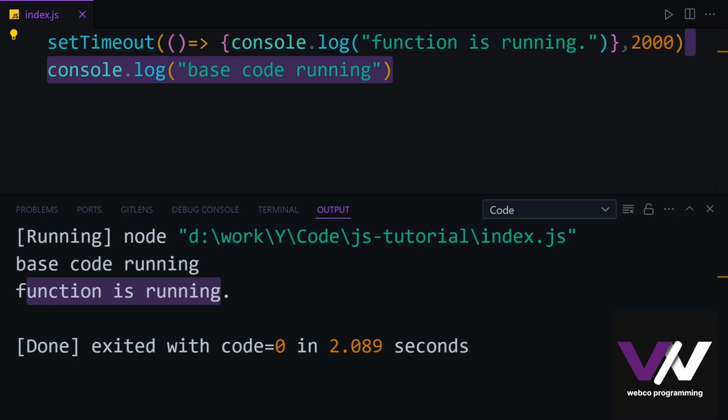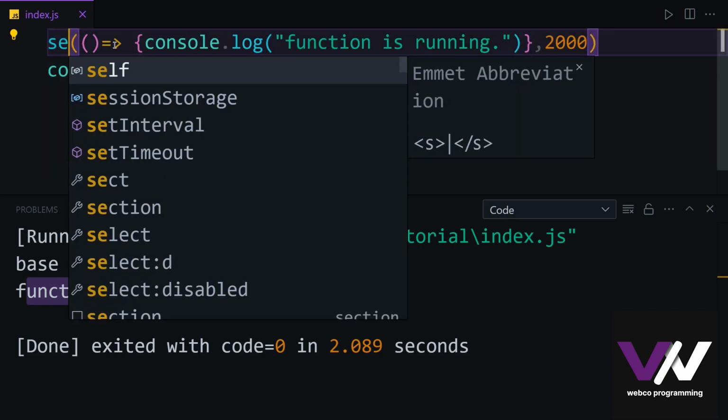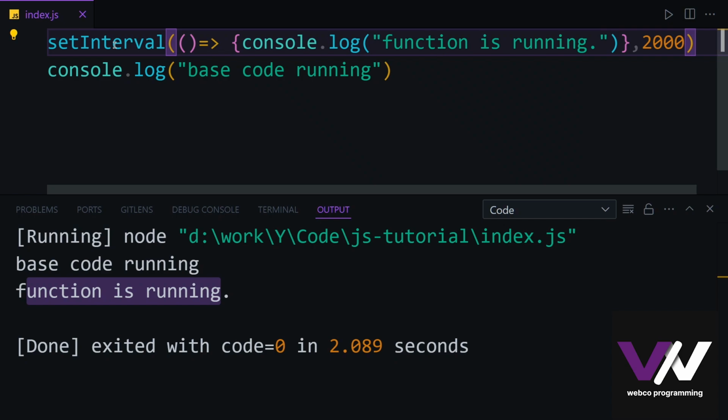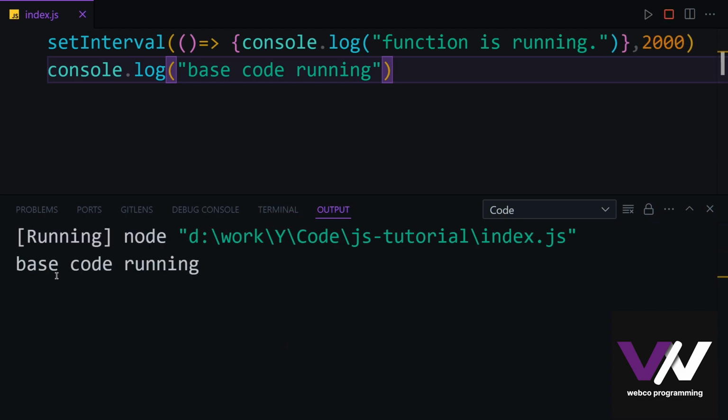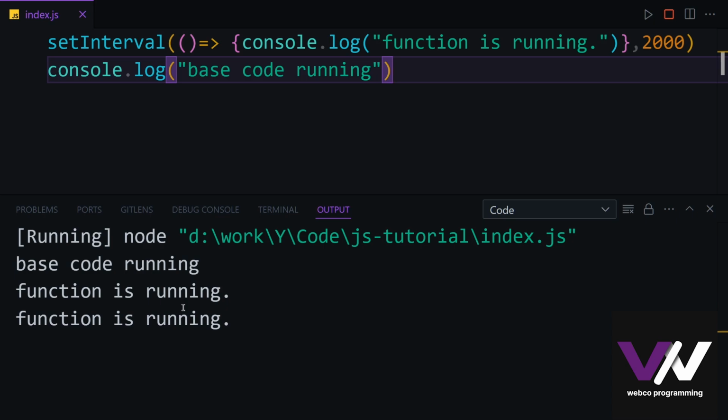And these two parts are going to run at the same time, the waiting of our setTimeout function and the other code. Another thing that we have, which is similar to setTimeout, is our setInterval function, which is again a predefined function in JavaScript. What this does is repeat running this callback function every 2 seconds. What I mean is, let's say we clear our console and run our code. You can see that we got this base code running. Function is running. It's going to wait 2 seconds and again run that function.